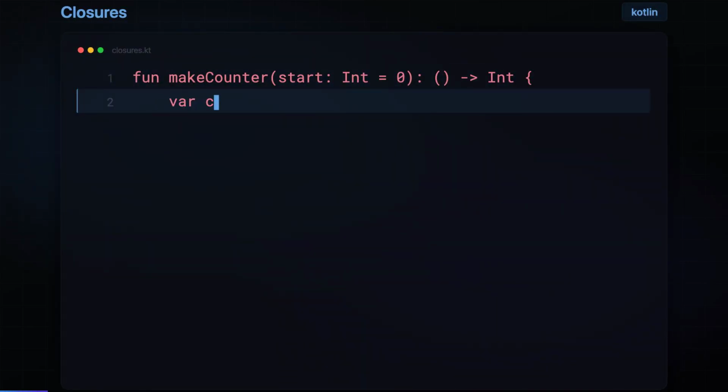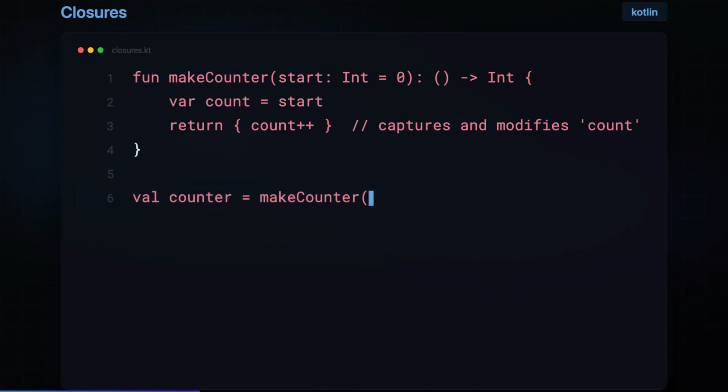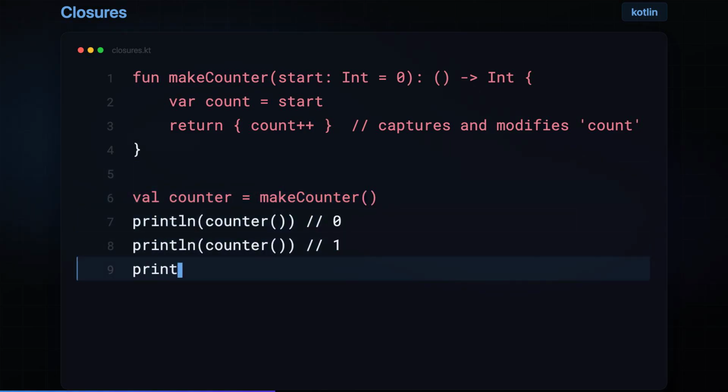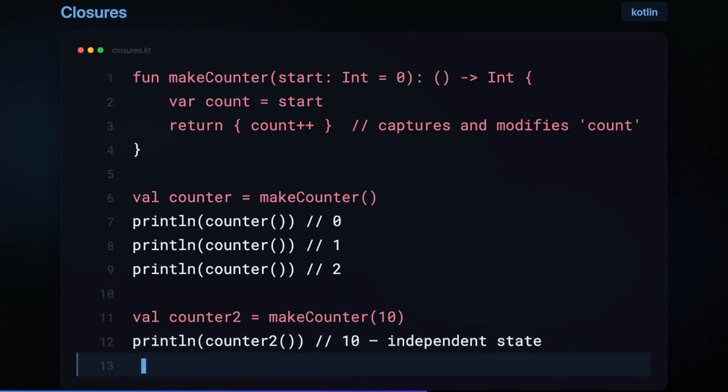Lambdas capture variables from the enclosing scope, including var variables, unlike Java lambdas, which require effectively final locals. The captured variable is boxed behind the scenes, so the lambda can modify it. Use closures to accumulate state across multiple calls without an explicit class.